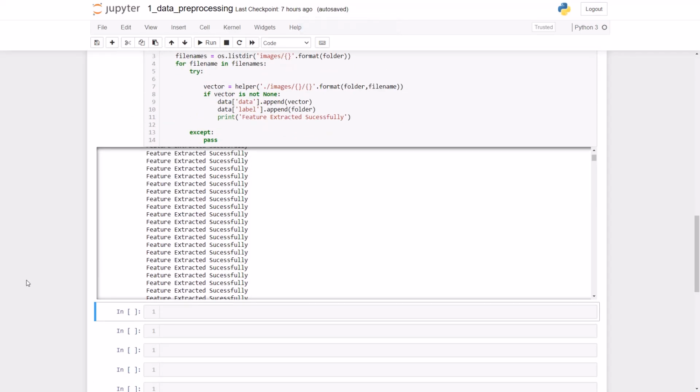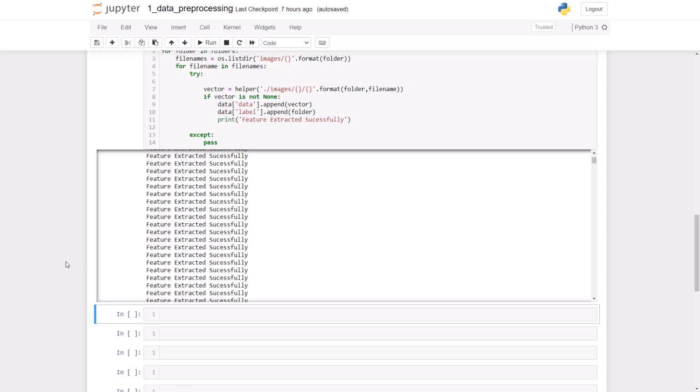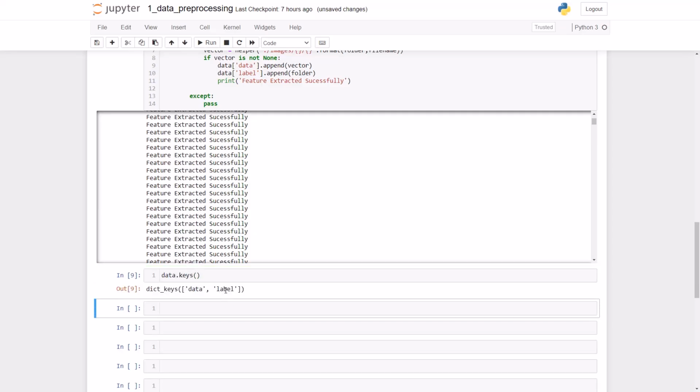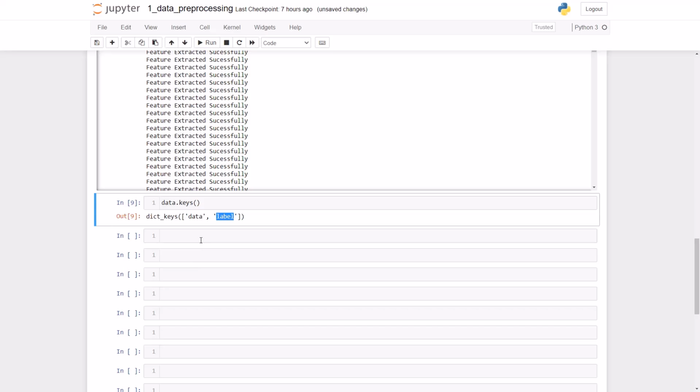Welcome back. I completed the feature extraction and labeling process. Now let me look into the distribution of labels that we have. From the data, if you look into the keys, we have two keys. One is data, another one is label. We are interested in the label at the moment. Let us look into the label.